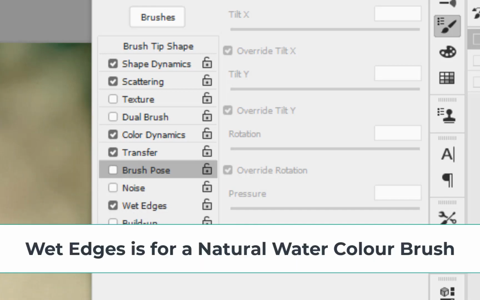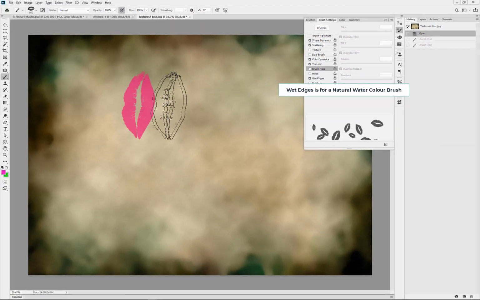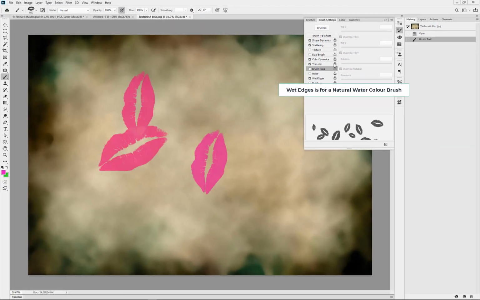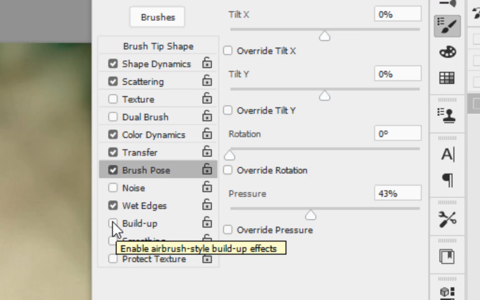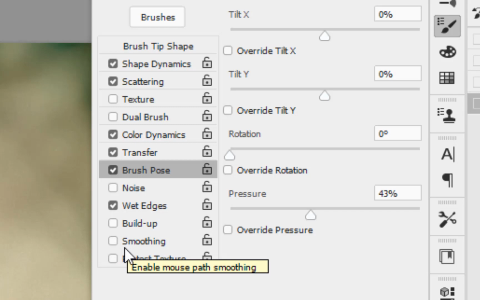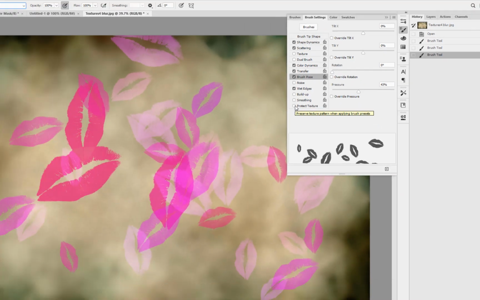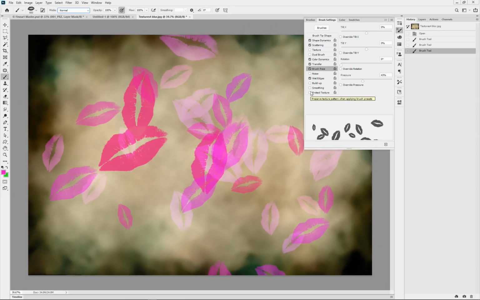Wet edges will give you more of a kind of a watercolor effect if we click it on. Build up means it's actually adding paint on paint on paint. The smoothing is the softness, and obviously if we want to protect the texture behind, we can click onto that as well. So I know it's a little bit to play around with, but you do have to go up and set up your brushes.